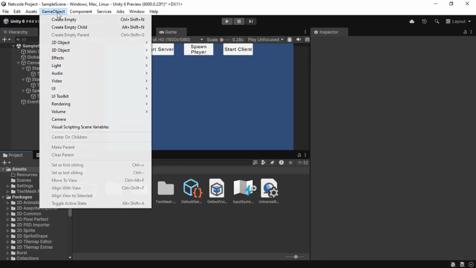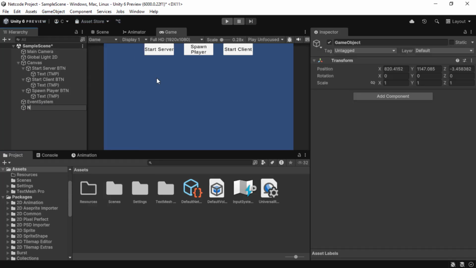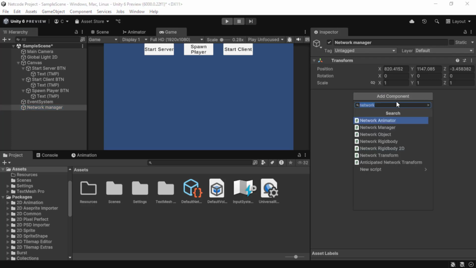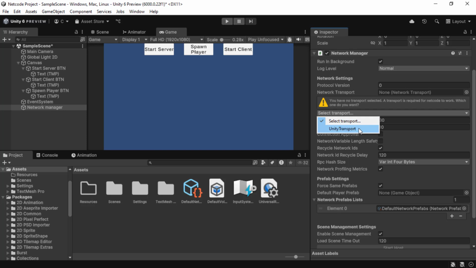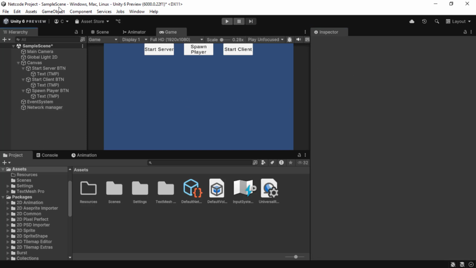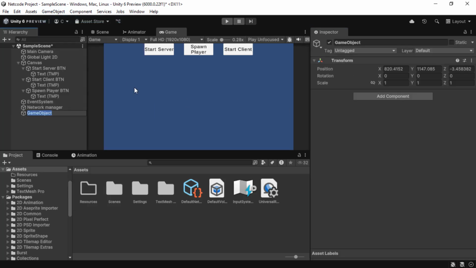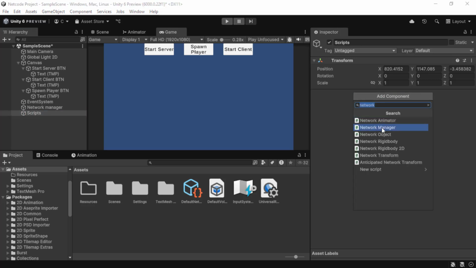Now add an empty game object and rename it to Network Manager. Add the Network Manager component to it and select the Unity Transport. Now add another empty game object and rename it to Scripts. Create a script on it. I'll call mine Netcode example.